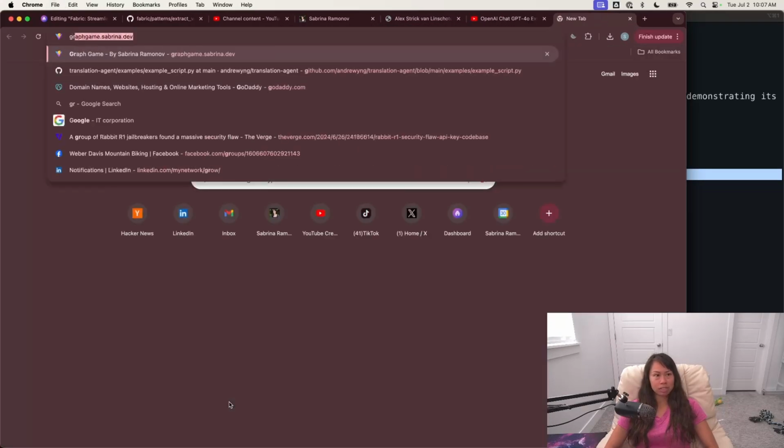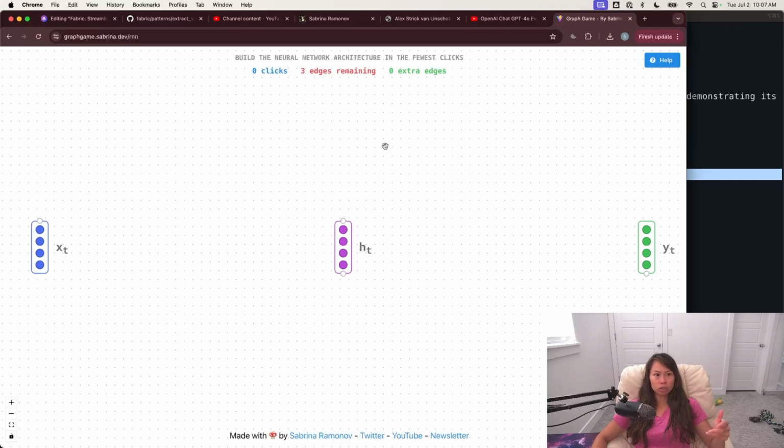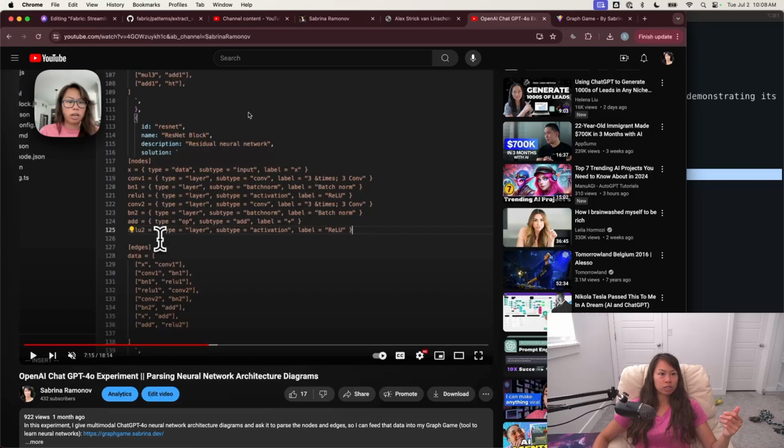I built this thing called Graph Game to help you learn how to put together neural networks. Here's a more complex example of a neural network architecture diagram. And for me to add new levels to the game, I basically have to fill out one of these with the name of the neural network architecture, the nodes, and the edges. And it's just tedious stuff.